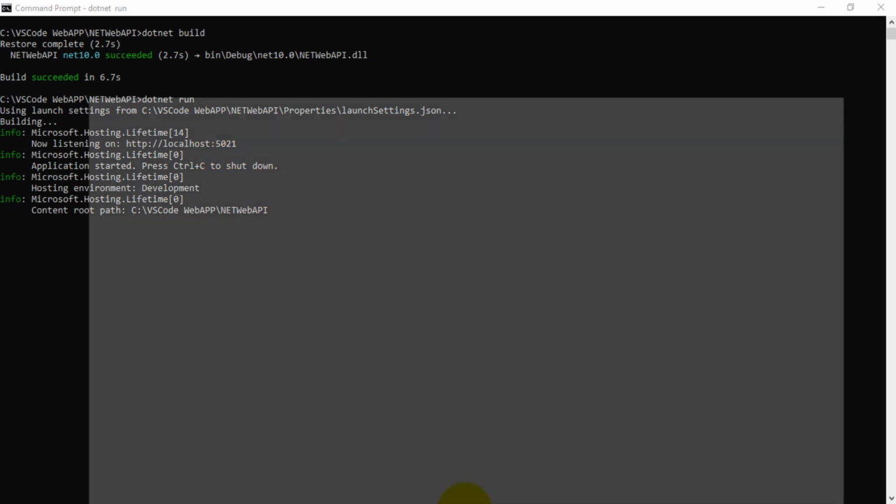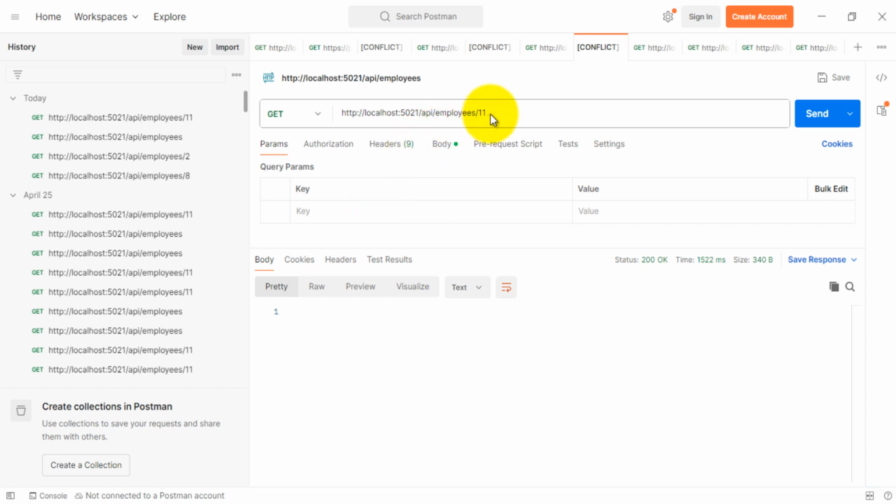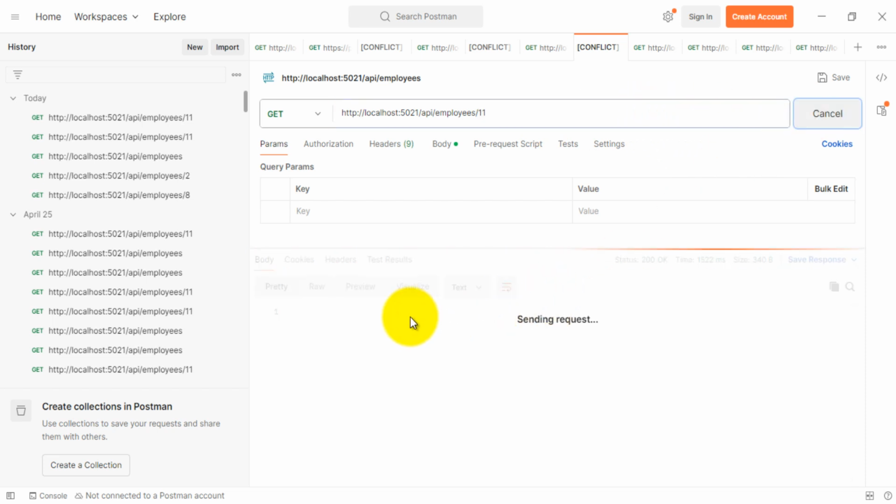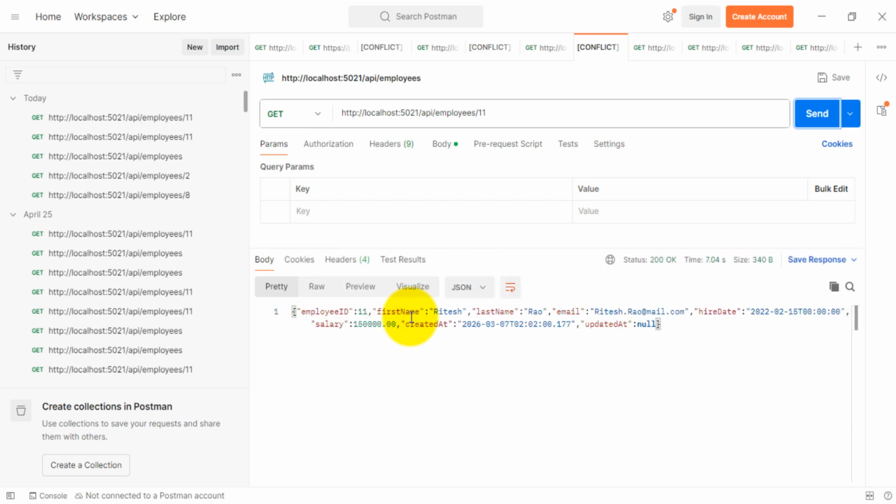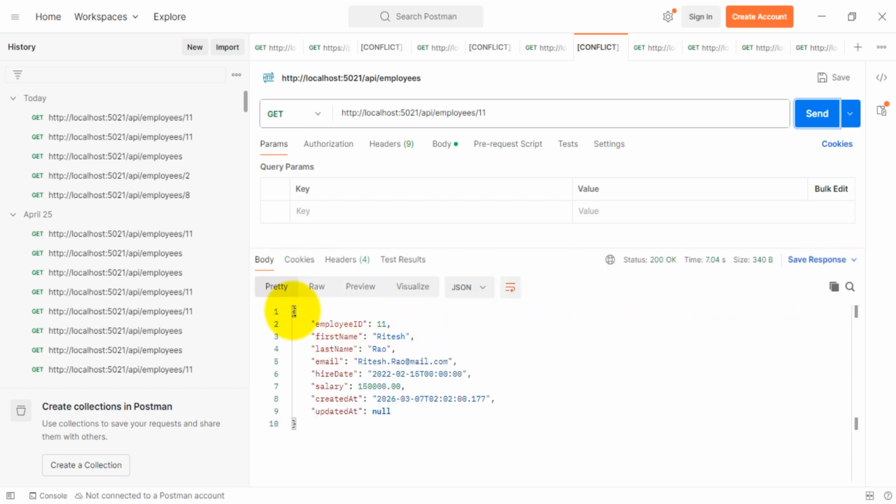I'll go to Postman. Okay, so this is the endpoint I'm implementing in my video to filter the records. HTTP localhost, port number, api/employee/11. 11 is the employee ID. So I send here. So see here, I'm getting the employee details whose ID is 11.